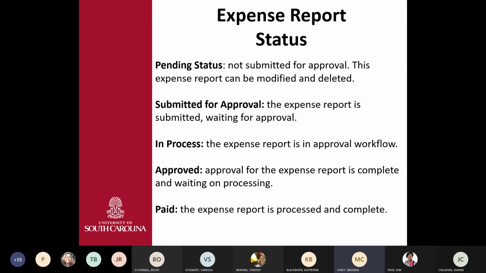And then once all of the approvers have approved the expense report, it will be considered approved. And that's just for that one day. And then the overnight processing happens, and then it becomes in the paid status. The paid status does not actually refer to the bill being paid. It just means that the expense report has been fully submitted, approved, and processed, and it's in the system.